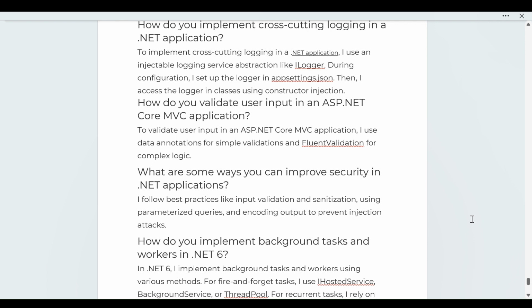What are some ways you can improve security in a .NET application? I follow best practices like input validation, sanitization, using parameterized queries and encoding output to prevent injection attacks.